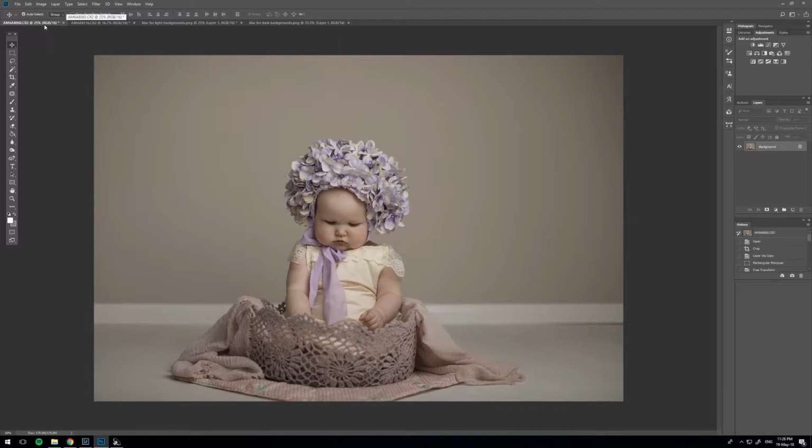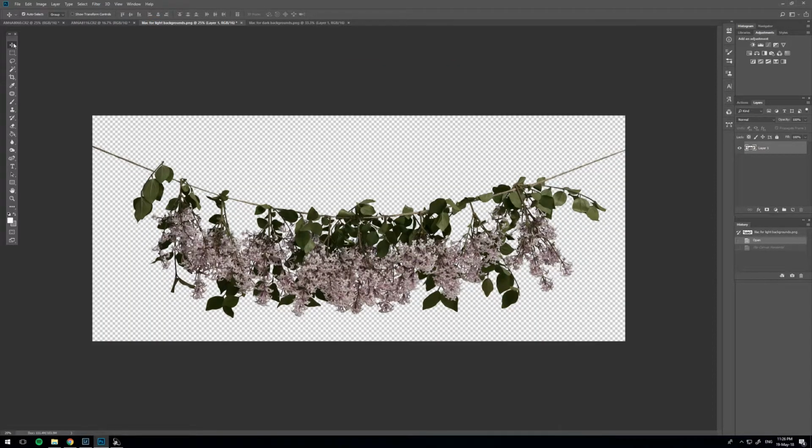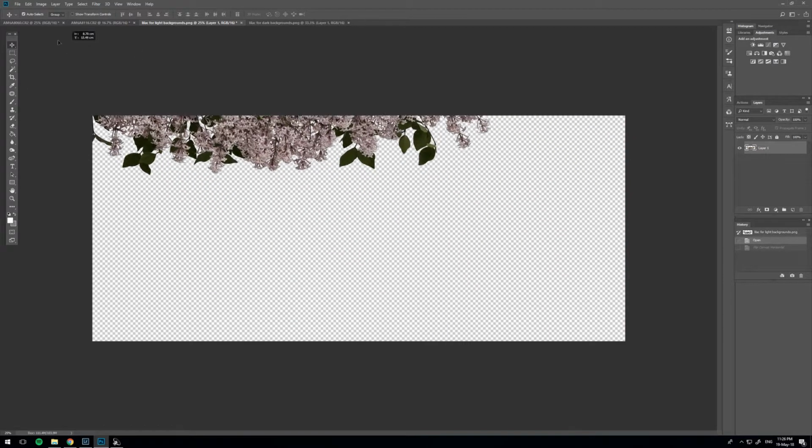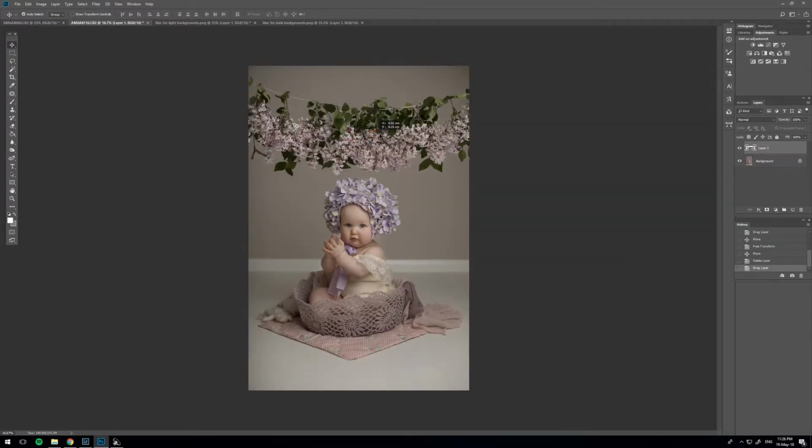I'm going to show you two different options. One is in a landscape format and the other one is in a portrait orientation. So let's start with the portrait one. We're going to choose lilac for light background, and with your move tool, just grab anywhere on the image and make sure you hold it. Which one was a portrait? That's the one. Just drag it in.